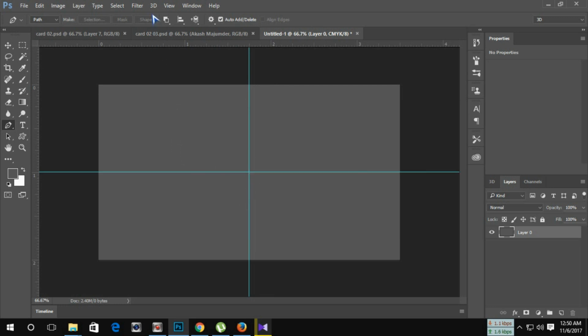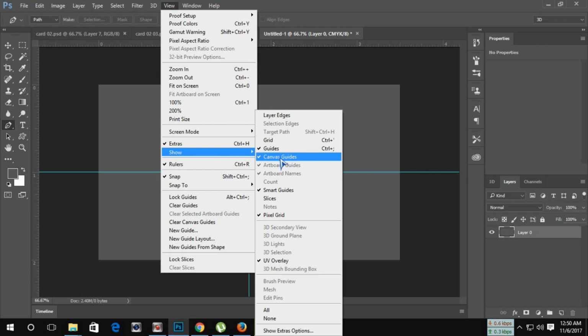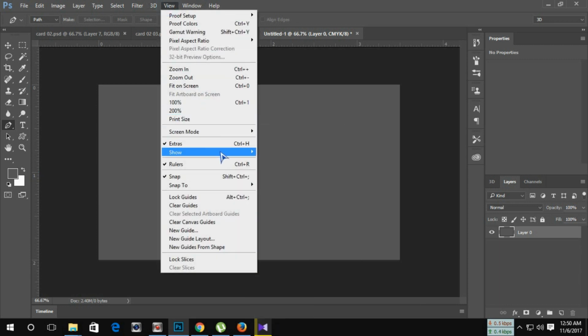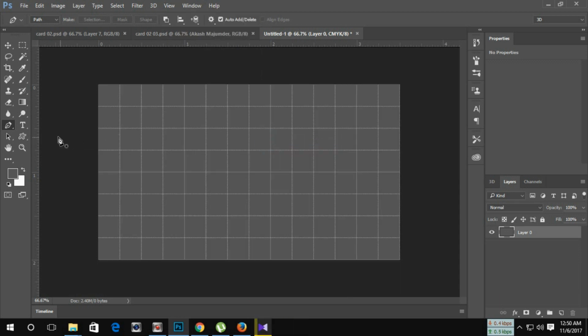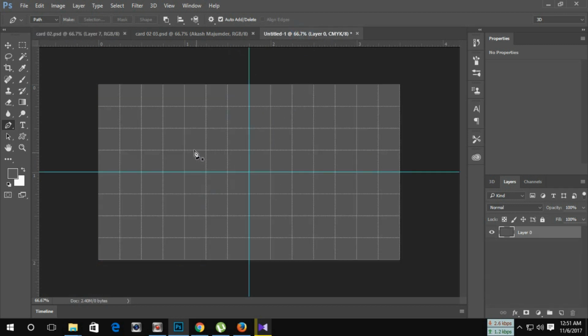Okay, now you can select grids. View, Extras, Show Grids. Okay, so now I want to make this kind of shape first. This is not very difficult.